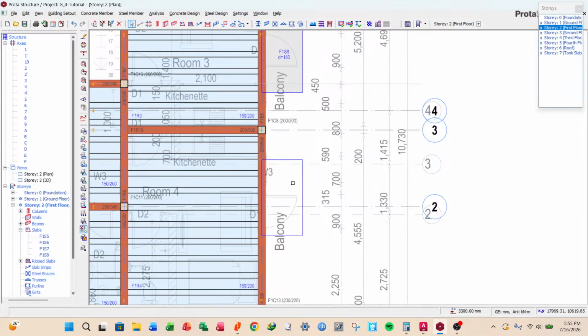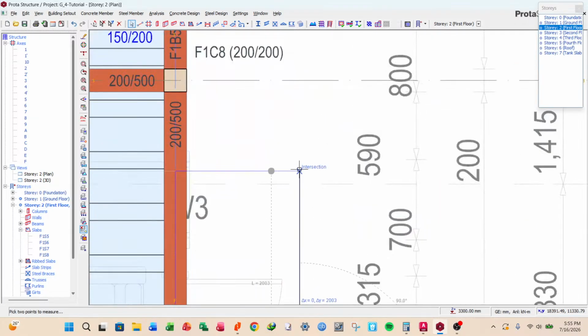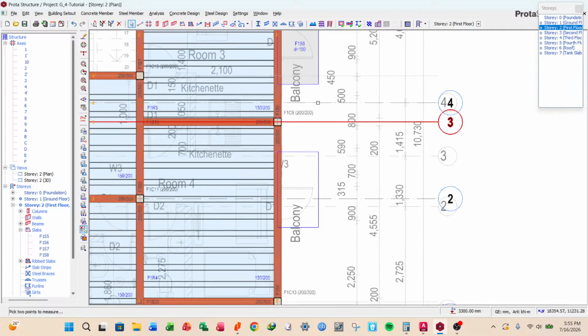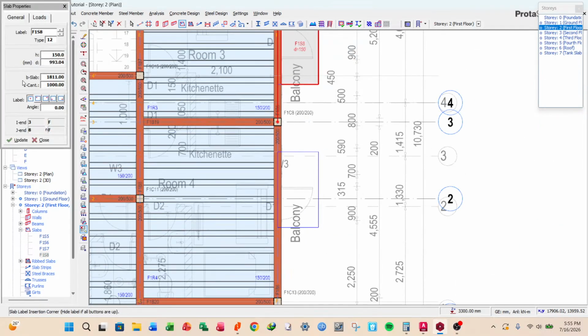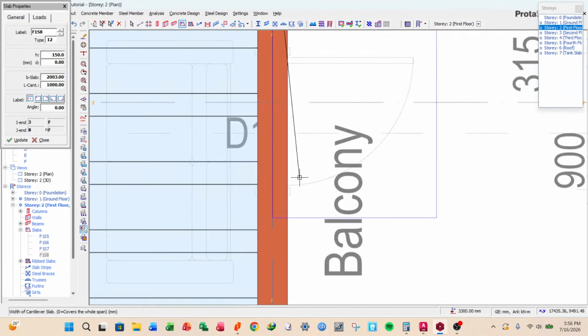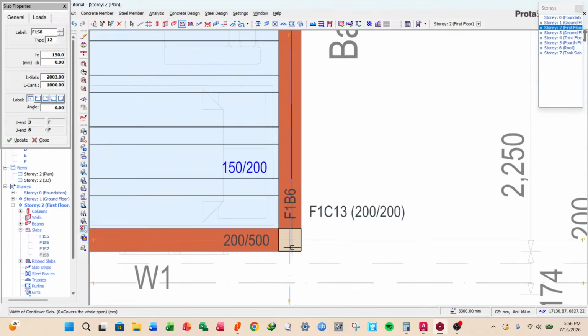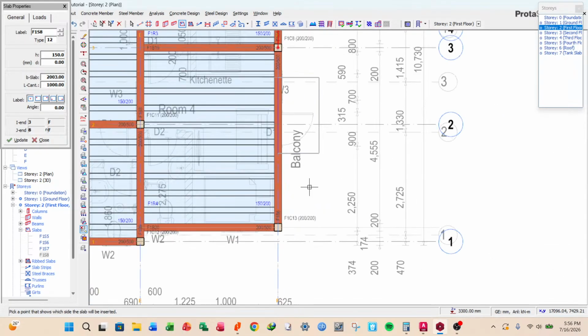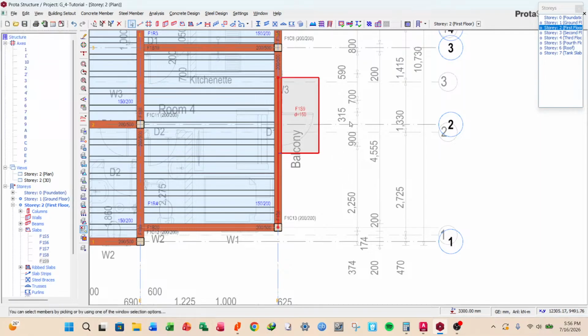Delete this, measure the length or the breadth, whatever, 2003. Insert it here. This is 0 by default. Then click on the starting point. Then click here. Then orient. Okay, good to go.